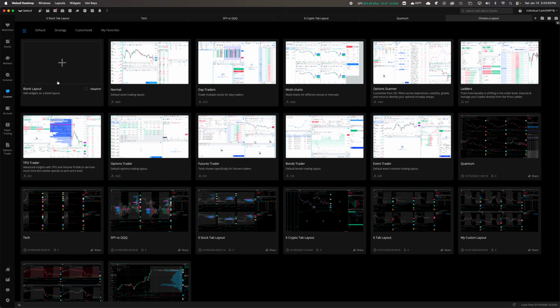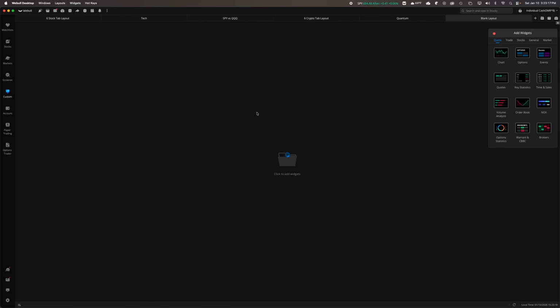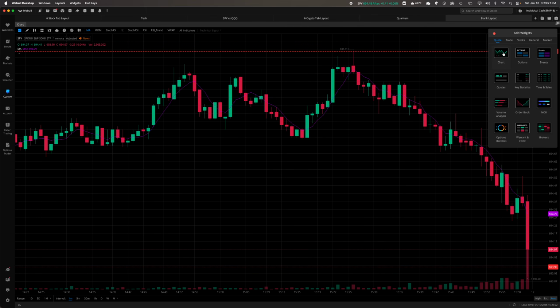Now, you want to start with a blank layout. I like to click on adaptive, so it just resizes. Then I click here on the plus, and you'll get a blank one. What I like to start doing first is start with charts. The Add Widgets tab automatically opens up when you click that plus sign, and you'll see your options here. So we will start with chart.